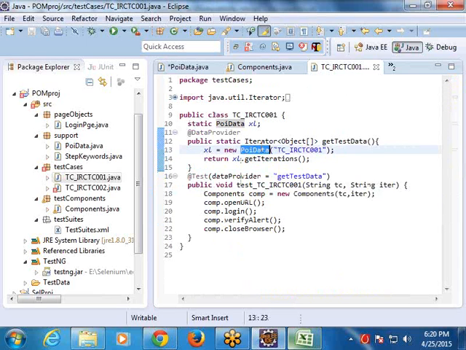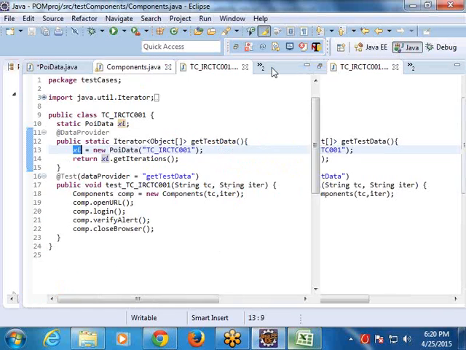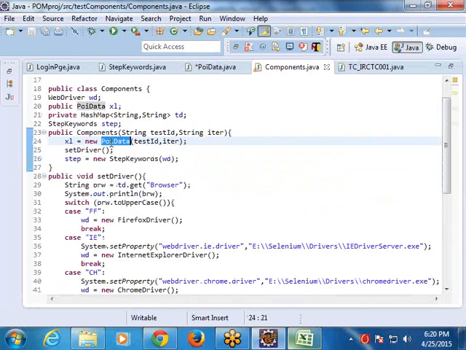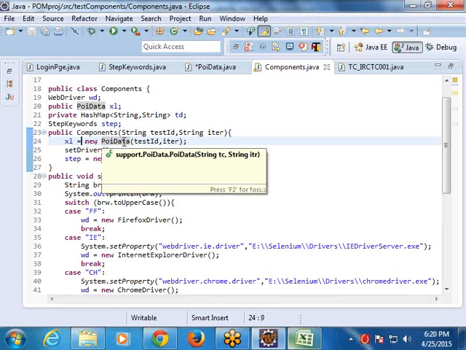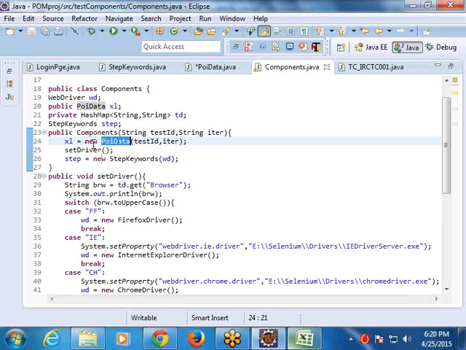We can't use this Excel object inside this component Java file. That's why we are creating a separate new POI data object for reading the data. For reading the data for that particular test case and iteration, we are creating the POI data object here, and using this POI data object we are getting the actual data.